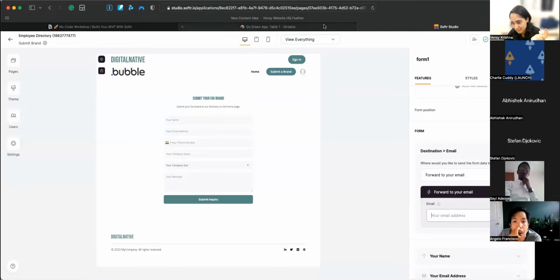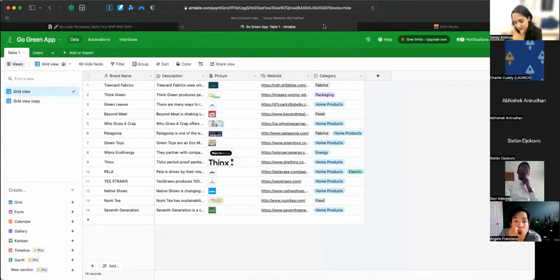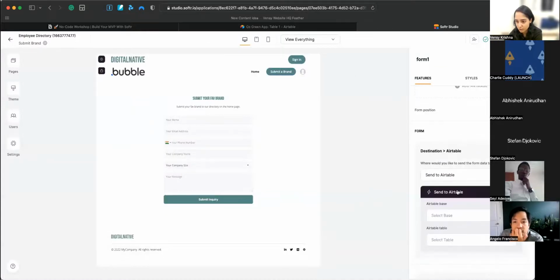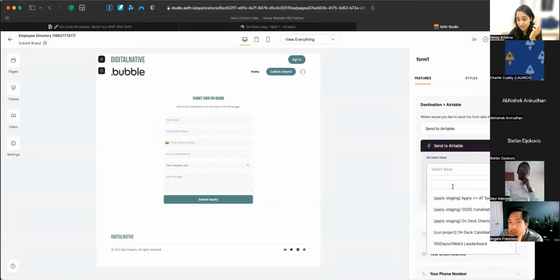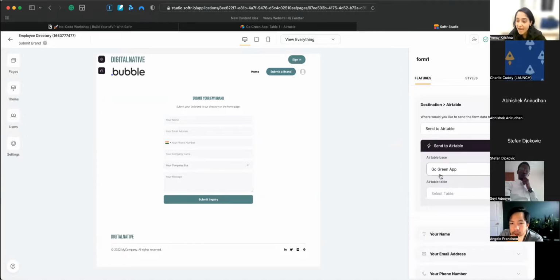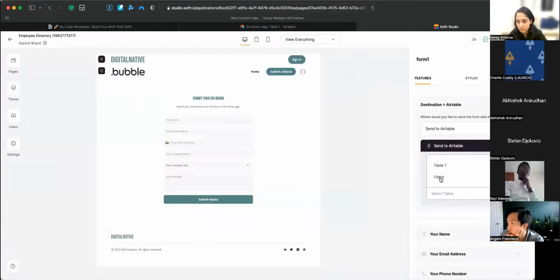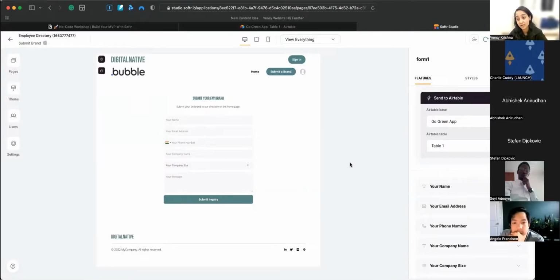But let's say 100 people submit that form. I don't want to check my email for that, which is why I'm connecting it to my Airtable. So I'm going to say, send to Airtable. The Airtable base is going to be the same one as before. Go Green. Make sure the title is correct. And the table, it shouldn't be users, it should still be table one. So table one is where it needs to go.